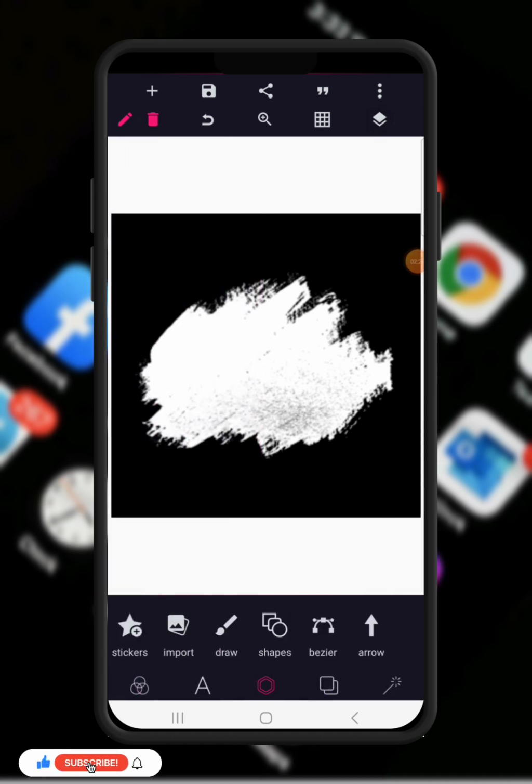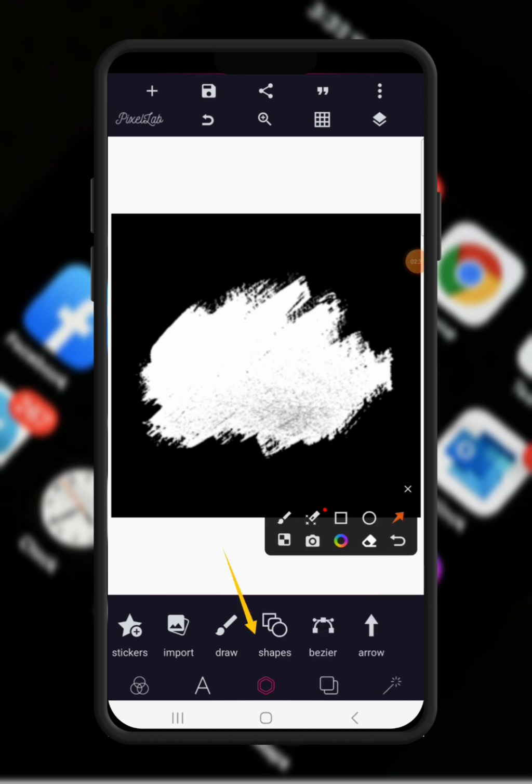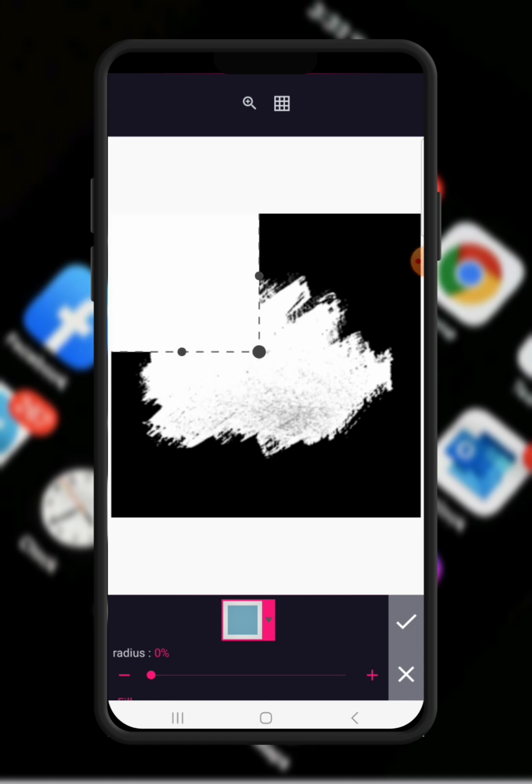Why are we locking it up? So that it doesn't interrupt when we're bringing in other elements. As you lock it up, go to shapes, click on shapes, then choose this square shape, make it cover the entire design space just this way. But then I want you to go down and give it a black color. So we're giving it a black color. Once you are done, proceed to click on this check mark.